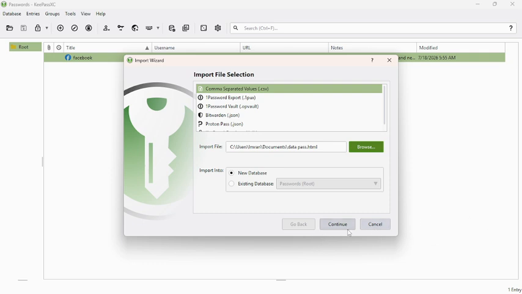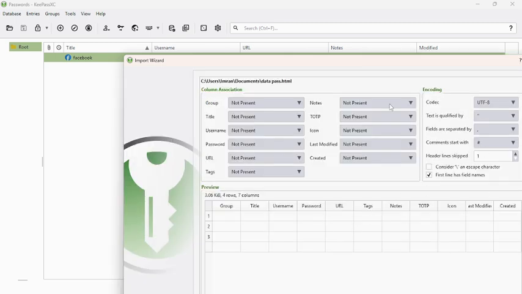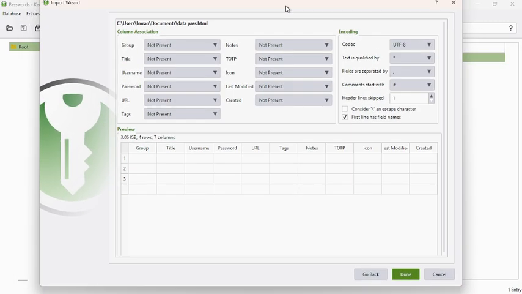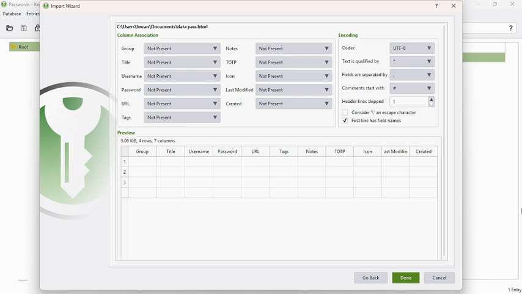If you're importing from a CSV file, verify that the fields such as title, username, password, URL, and notes are mapped correctly. Once everything looks correct, complete the import. Finally, save your KeePassXC database and browse through the imported entries to make sure everything was transferred correctly.